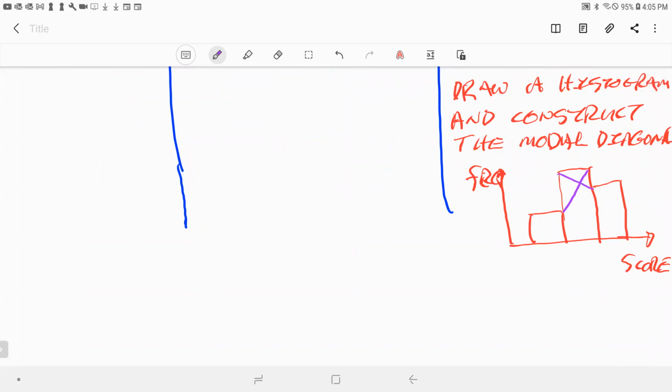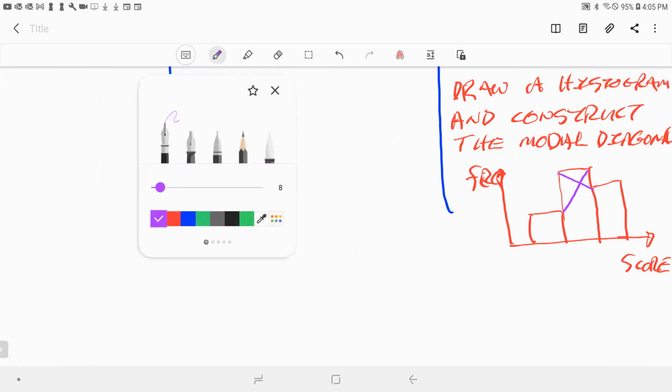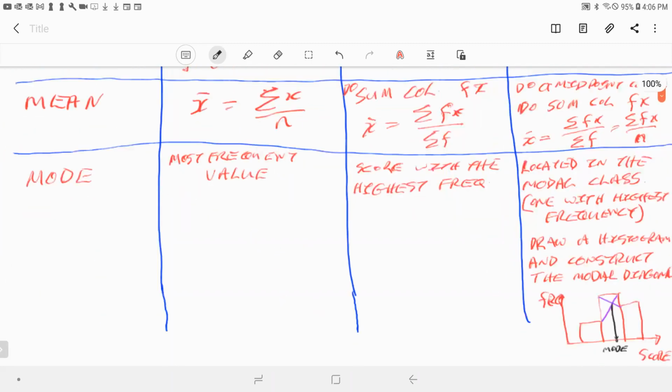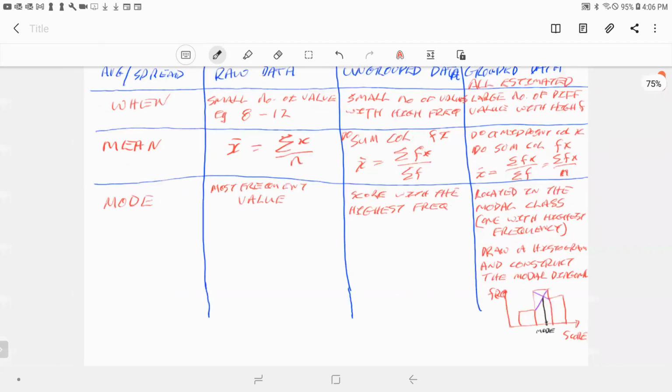And then you read this value down, put it in blue, or put it in black. When you read this value at the intersection down here, the value that it corresponds to down there is the mode. That is the mode value. That's how you get the mode when the data is grouped. You have to draw the histogram and do that diagonal thing.